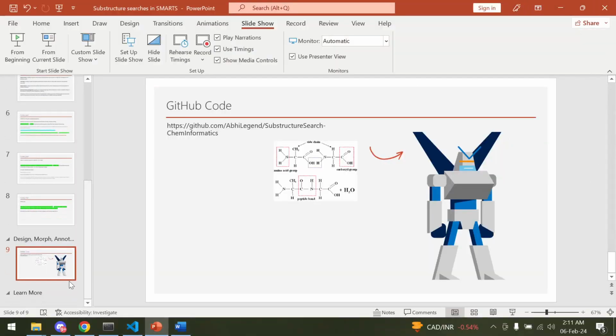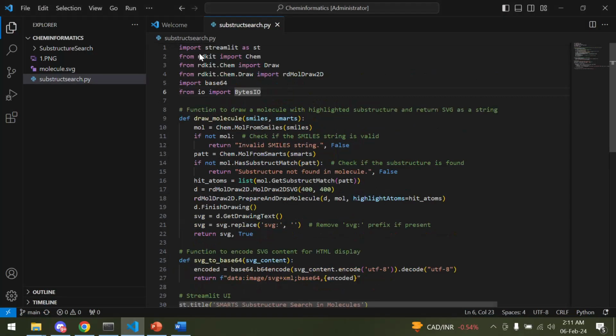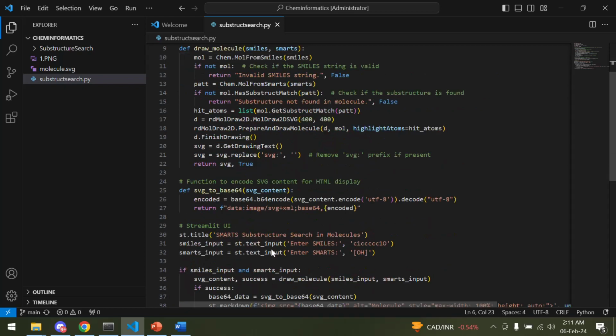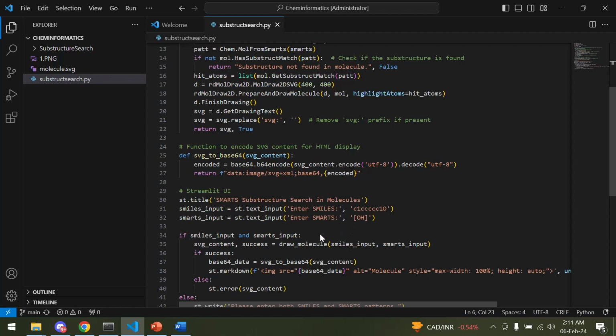But before that, I will just show this is the code. So what we did was we brought in Streamlit, we had RDKit, and as we are using that base 64 format, it's being drawn. The first function is to draw a molecule with highlighted substructure and return SVG as a string. Here we are checking if the SMILES string is valid or not. If it is invalid, we get an invalid response. Check if the substructure is found. Then we use the method to create that SVG format of the file. Then we encode the SVG content to HTML display, and finally we are passing in the input patterns. These are the SMILES for it.